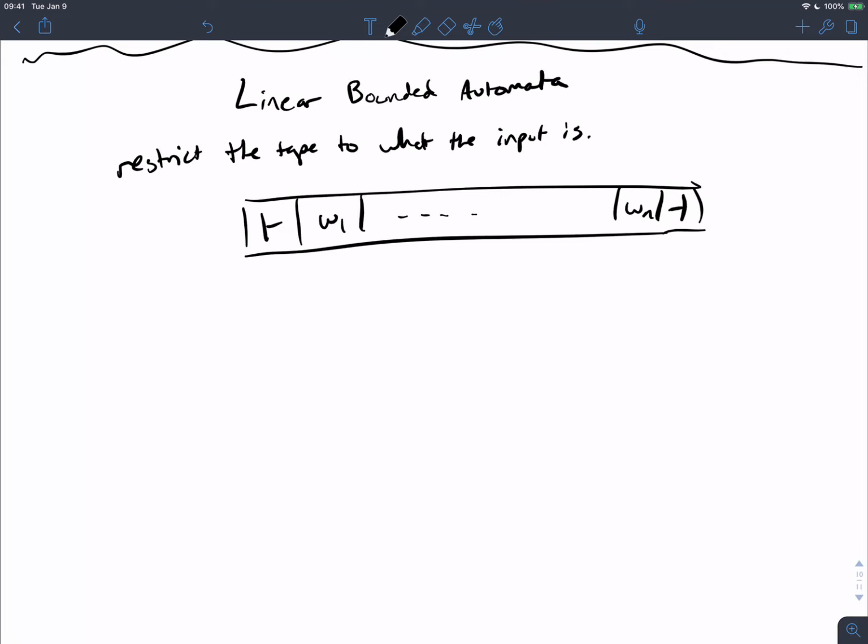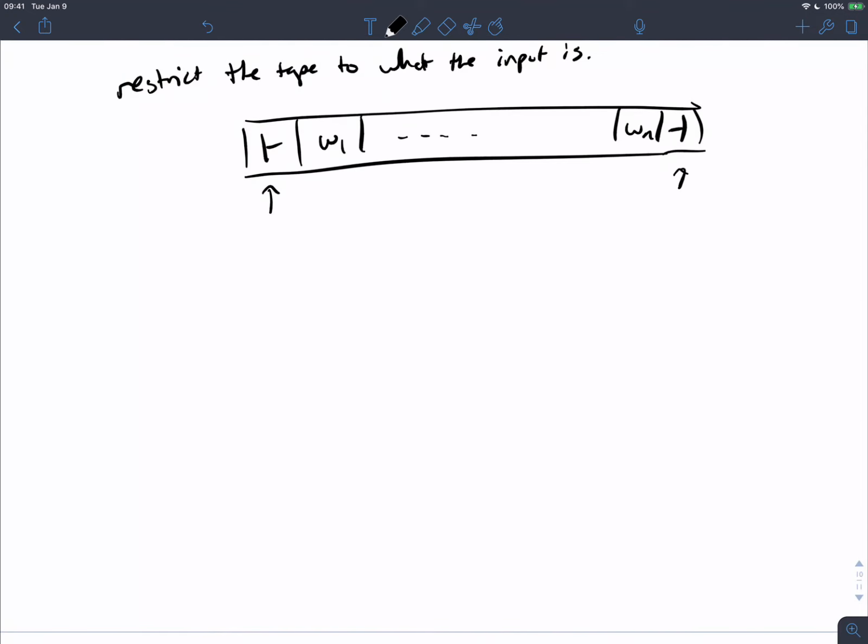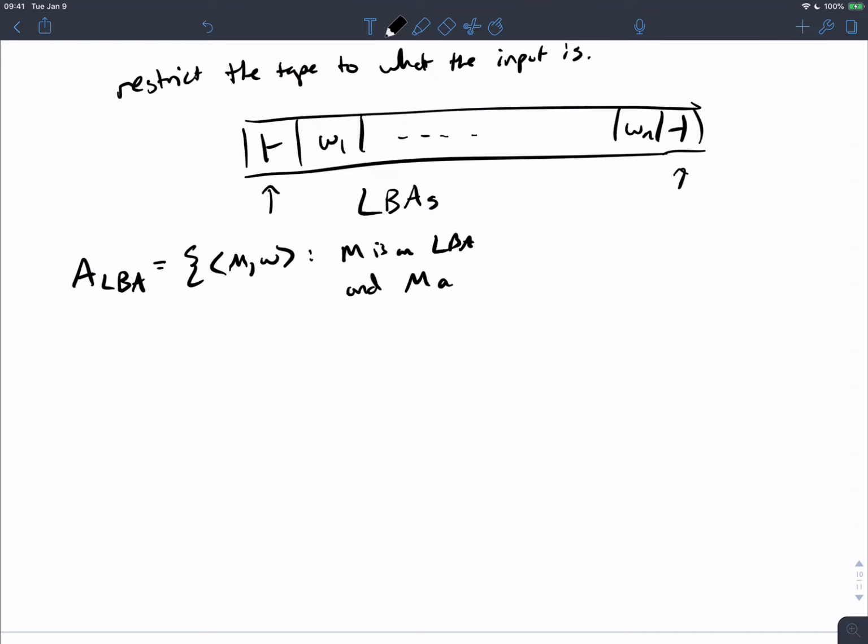But if, for example, we get to the ends of the tape and we go off of the ends, then the computation stops, as you might expect. Okay, so of course we will call these LBAs. So what you may think is, well, what about A sub LBA, which is exactly the same thing as A sub TM, but now M is an LBA, and M accepts W.